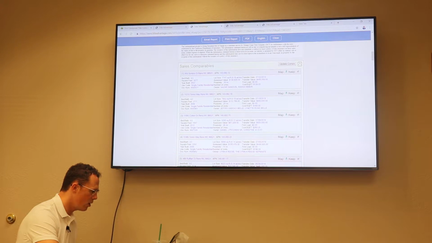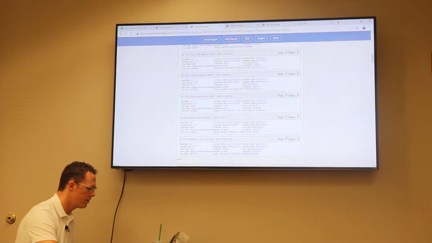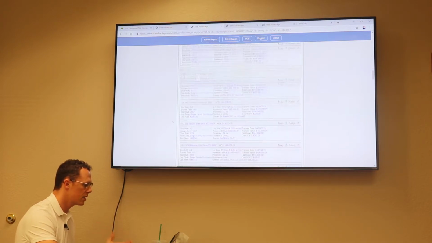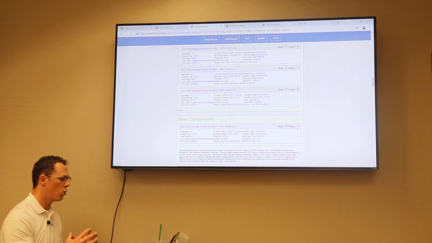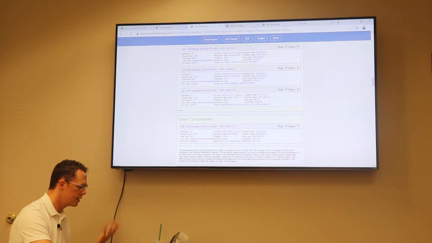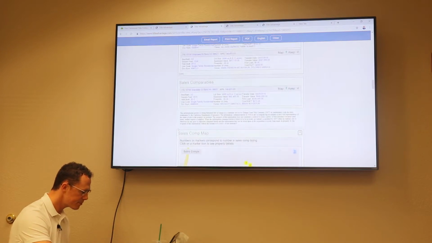So number 3 is now 11061 Colton Drive. When you're running these comps, it gives you as many as it can. It has the most broad search. It runs up to 20 comps. This one did run up to 20. I deleted one, so we're at 19.